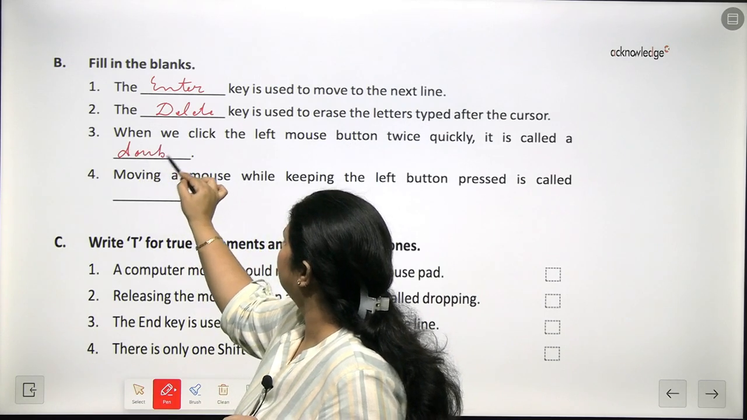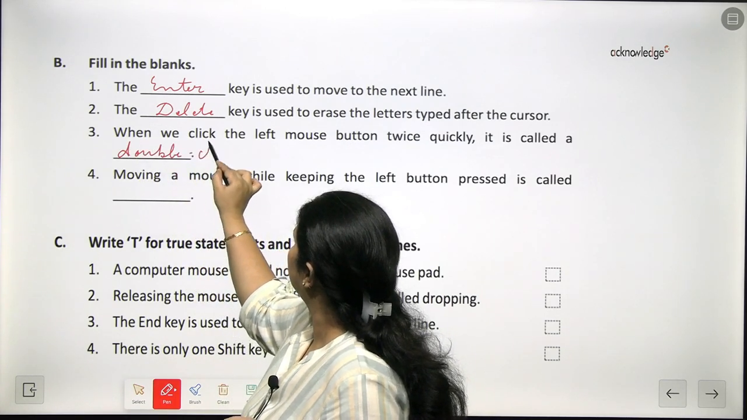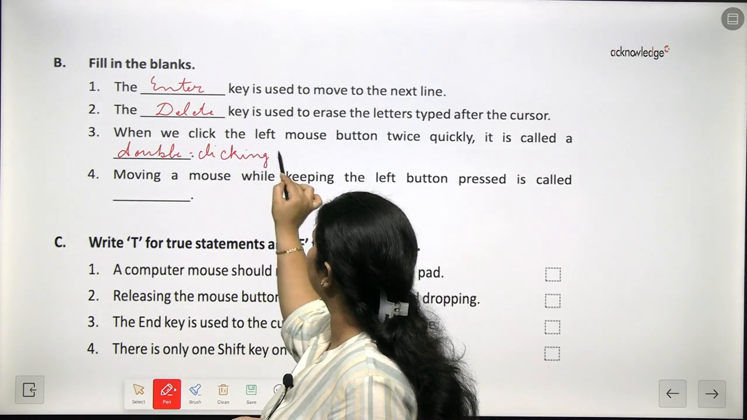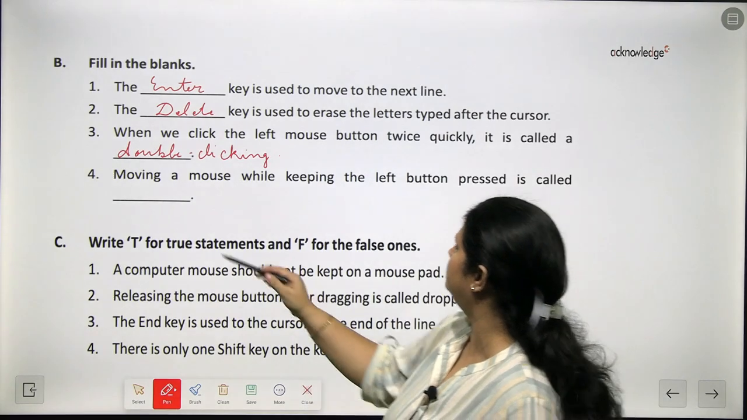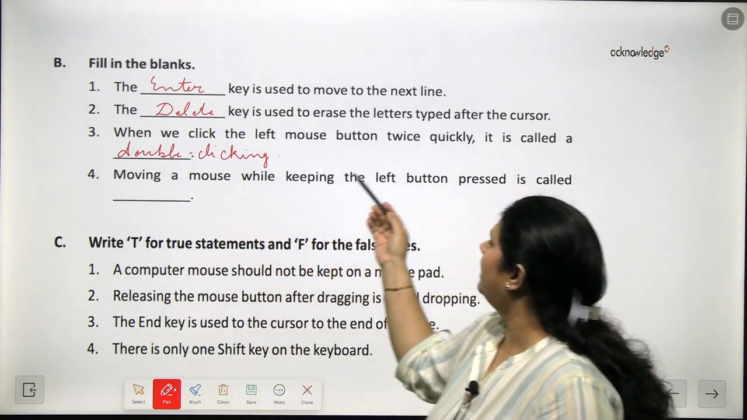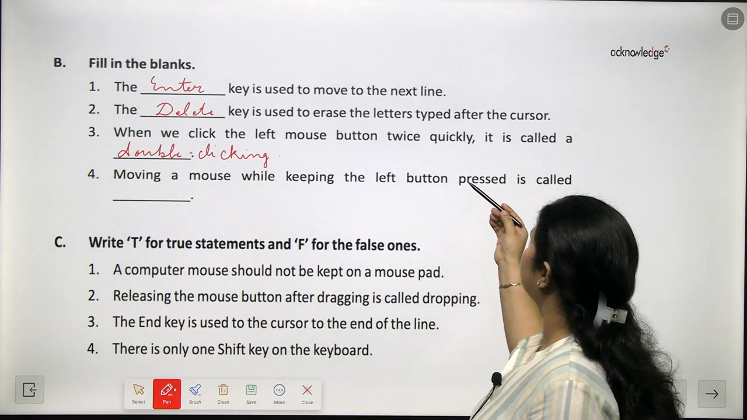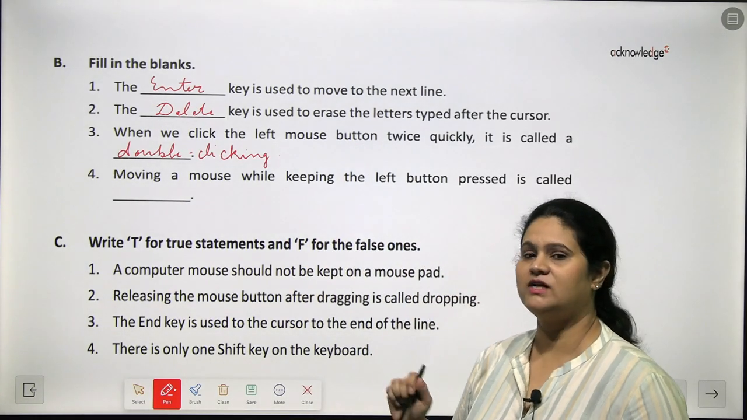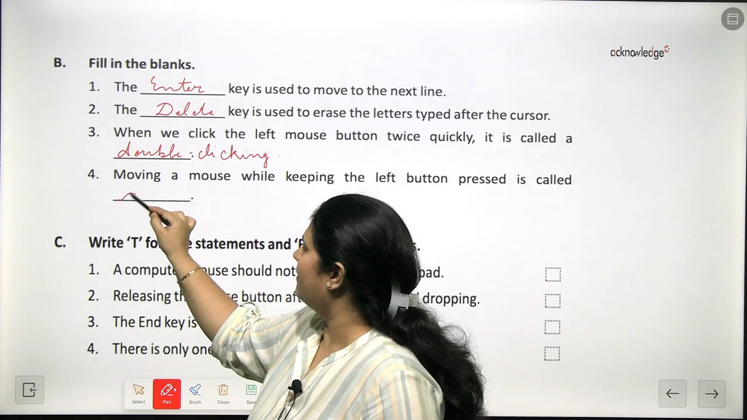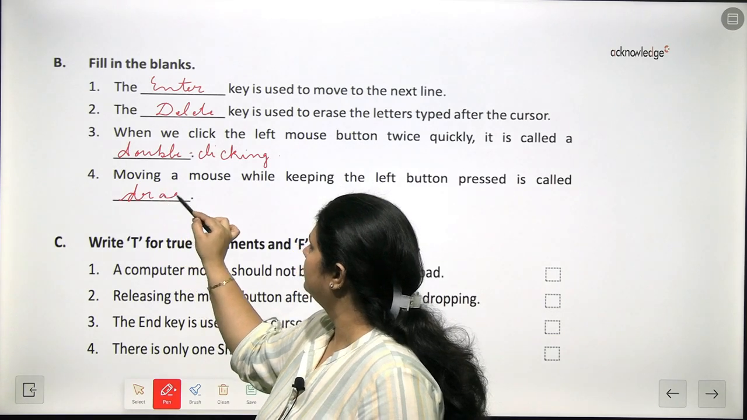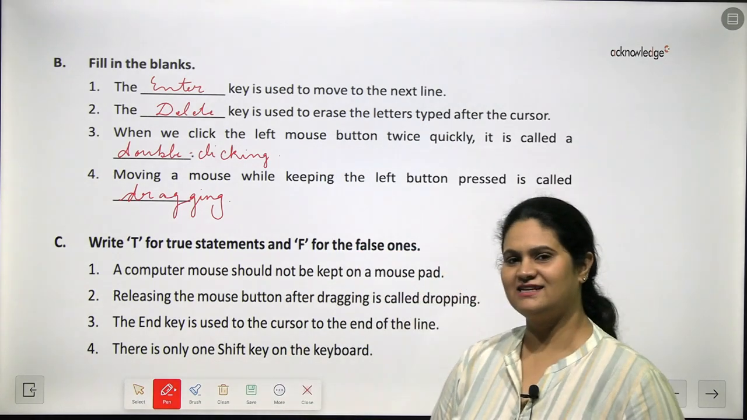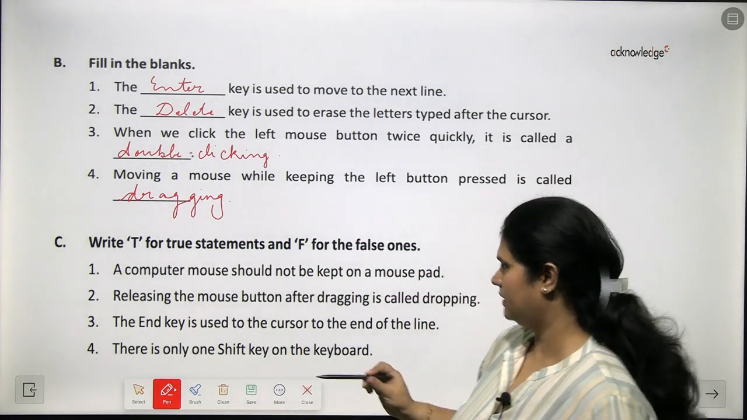Very good, children. I can see that you all are doing this exercise with me. Very good. Now, number 4 says, moving a mouse while keeping the left button pressed. What is this action called? Very good. This is called dragging. This is called dragging the mouse. Right? Let's move on. Good.